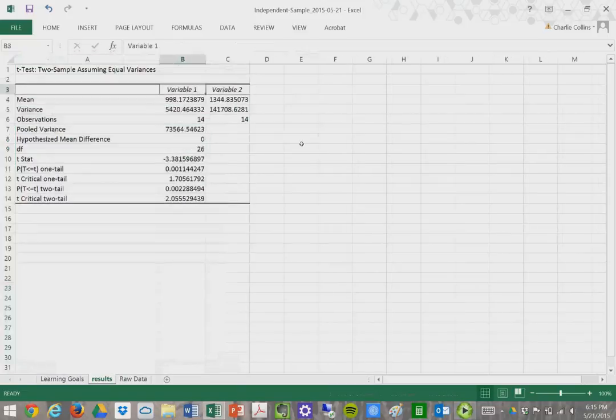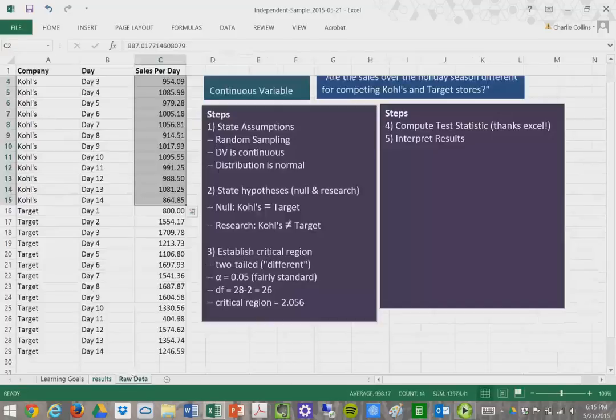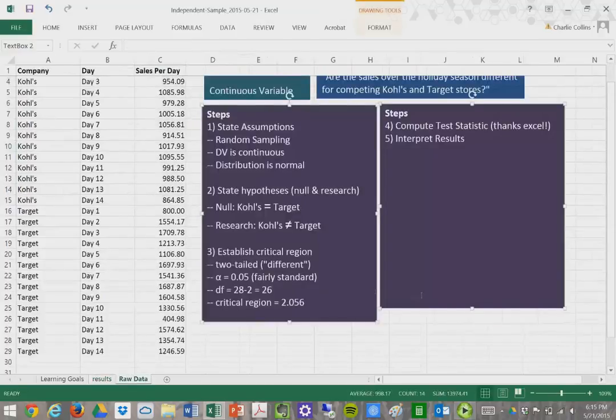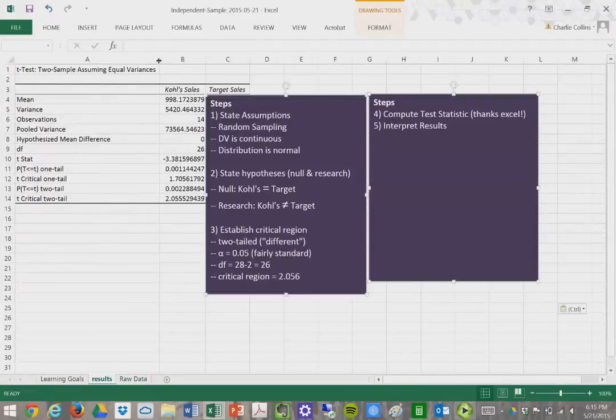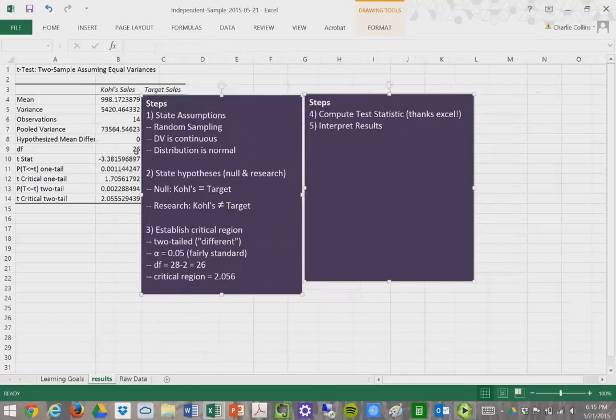And what we want to do is change this, just so we know which is which, right? So we have Kohl's sales and Target sales. And we're going to go back here and we will steal this and just bring it over here with us so that we can kind of see what's going on. And we'll zoom that in. Alright, let's bring this over a little bit.